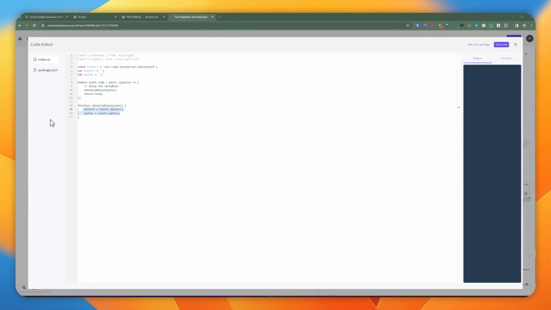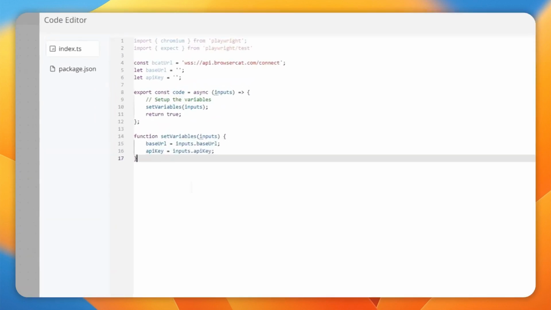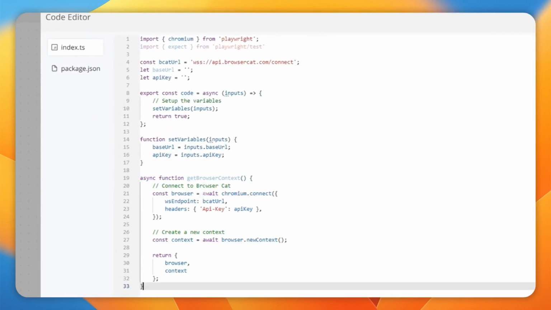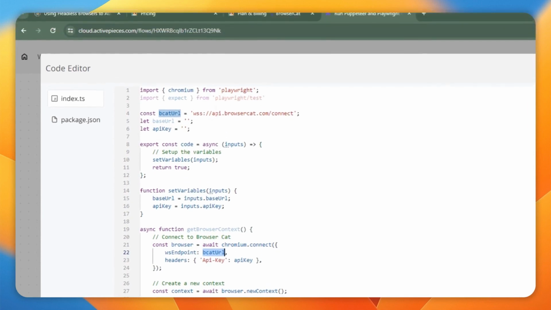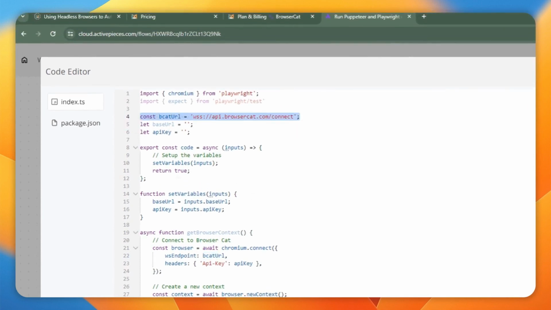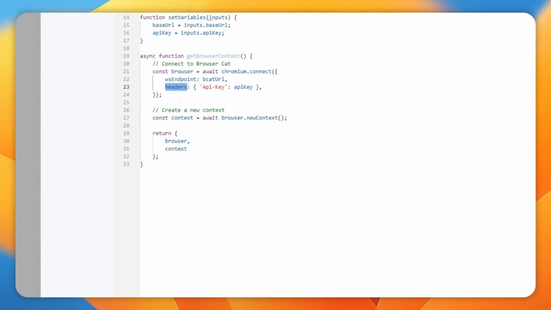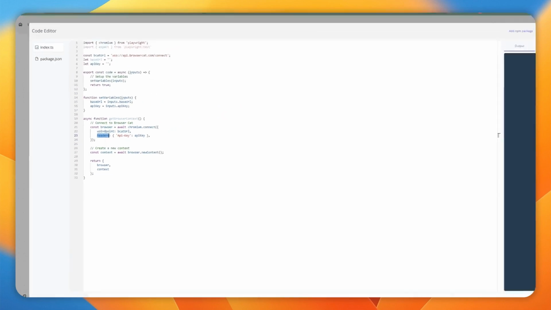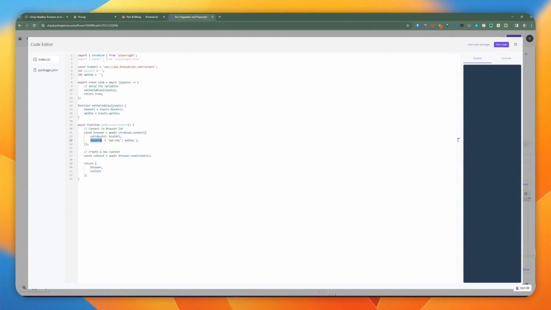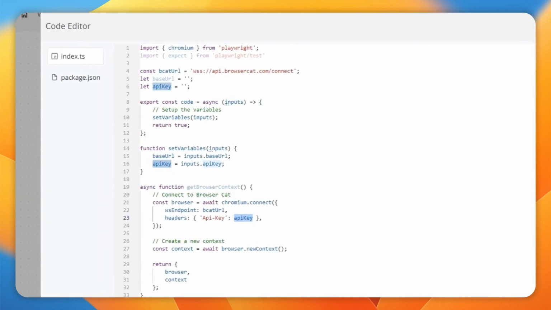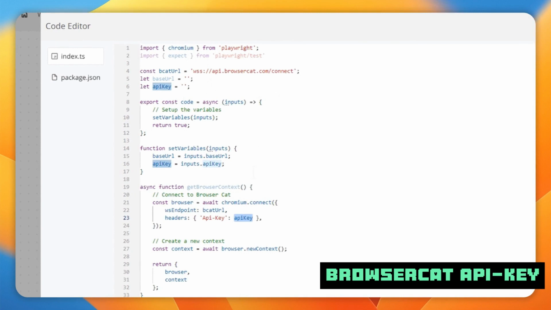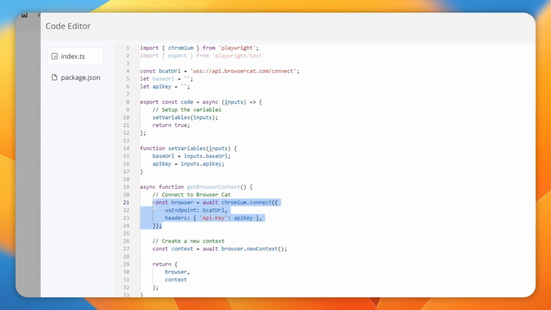The next thing we're going to be doing is to actually get the browser context. This is going to allow us to connect to the BrowserCat service using the Chromium. The way to do that and remotely connect to their service is to provide this WS endpoint, and we're going to be passing in the BrowserCat URL, which we've defined on the top. We're also going to pass in an extra piece of information to basically authenticate and make sure that we're the correct client by passing in the API key. We're going to be passing in the API key that we provided as part of the parameter. So that's how we create an instance of this browser.